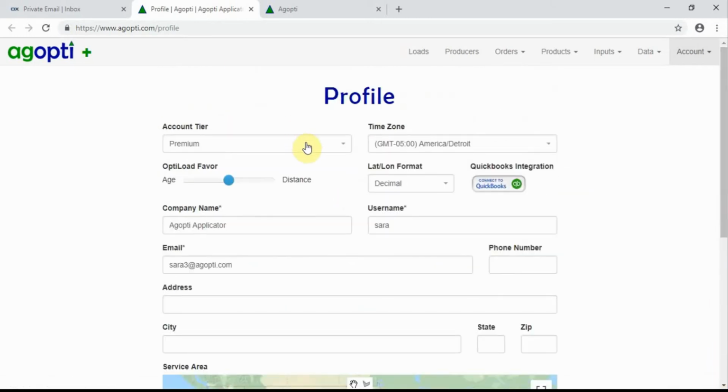So you can select your tier and then select the time zone. OptiLoad, we're going to talk about this in a different video, so I'll skip over that for now. You can select your preference for latitude longitude format, either decimal or degree minute second. For QuickBooks integration, give us a call and we can help you set that up.